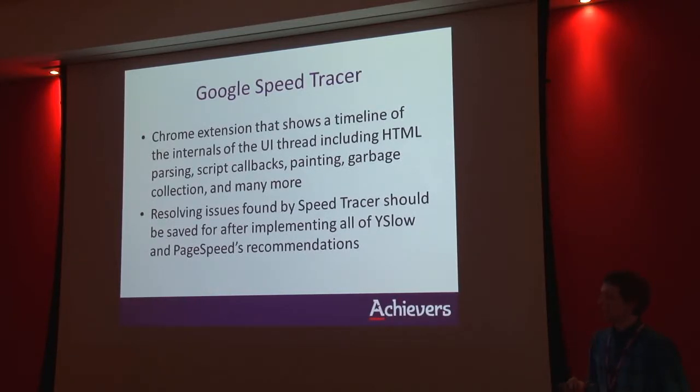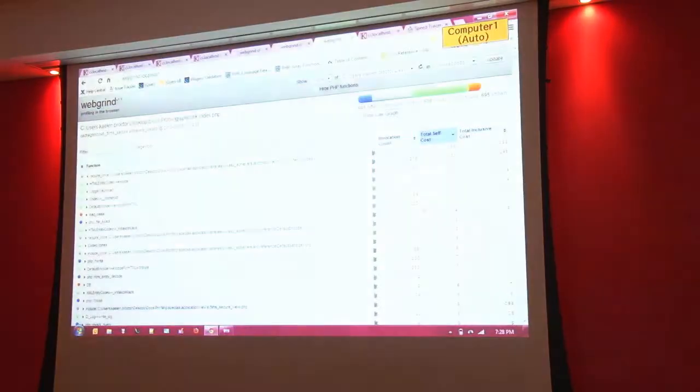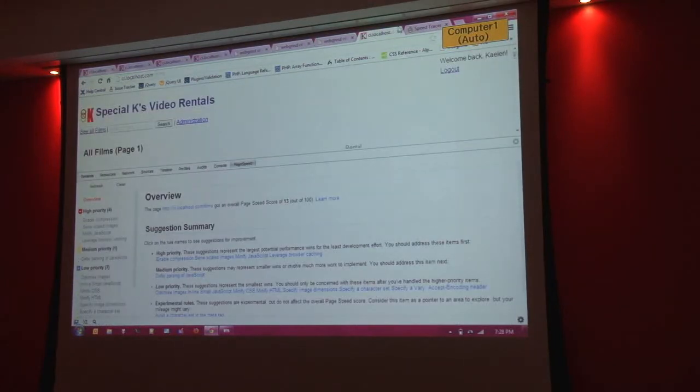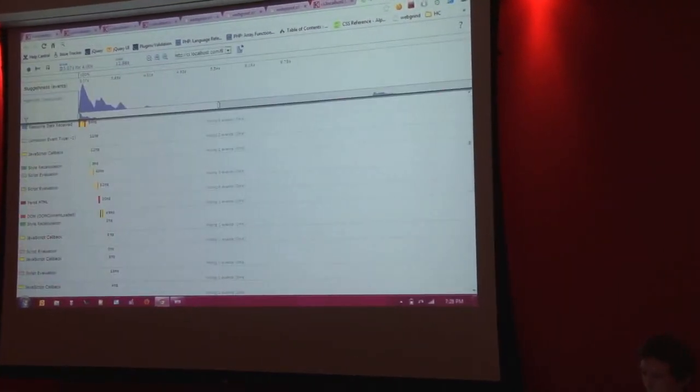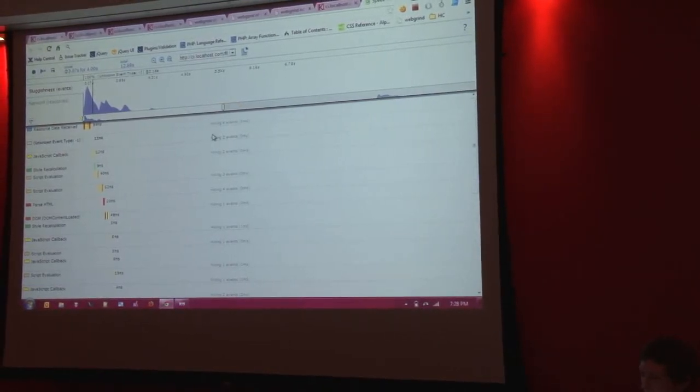I find it interesting, but any of the issues you might find with it are so much lower priority than what YSlow or PageSpeed would tell you, unless you have, let's say, an extremely script-heavy web application. So I'm just going to quickly switch over, and we're going to take a look at Speed Tracer itself. Here's an example of PageSpeed. Same sort of thing. So this is Speed Tracer.